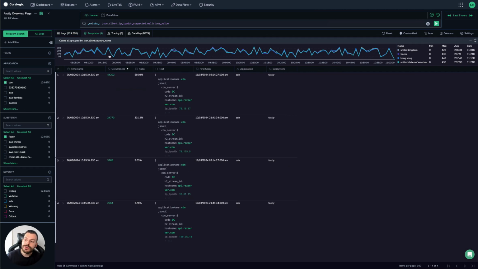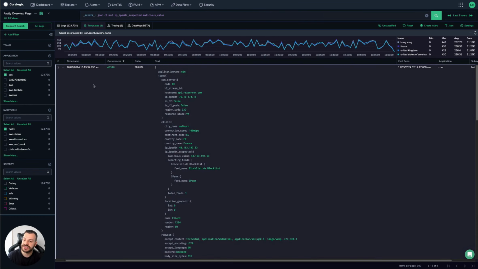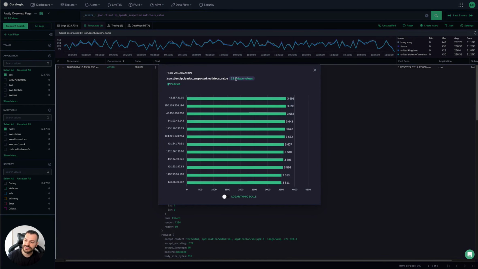But of those 124,000, there are only a few templates. And this is where the power of Coralogix templating comes in. So with the templates, you can say, okay, how many different malicious values are there? Well, here's 12 unique values. So there's only actually 12 IP addresses in those 124,000 logs. So think about that. You've gone from 124,000 different entries, and in 2 clicks, we've gone to 12 IPs.